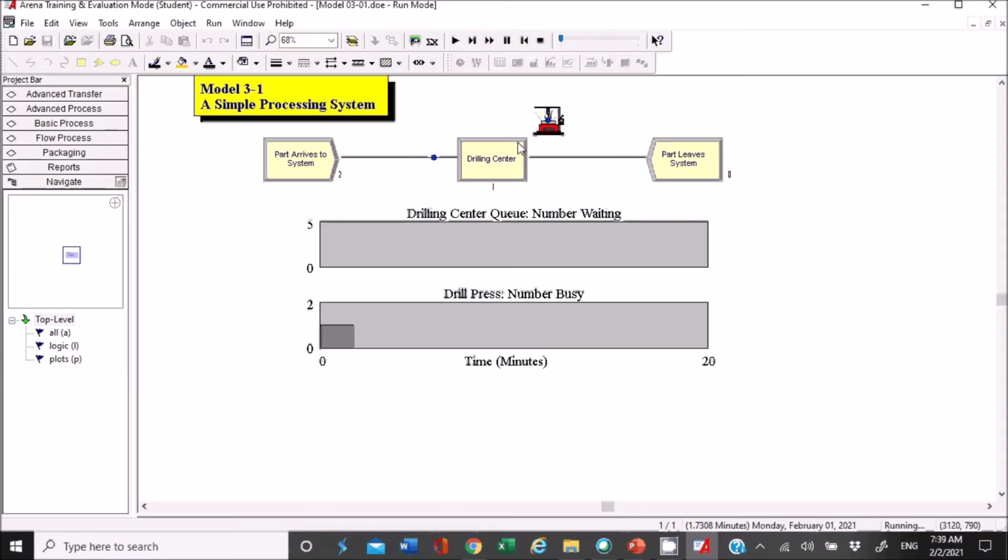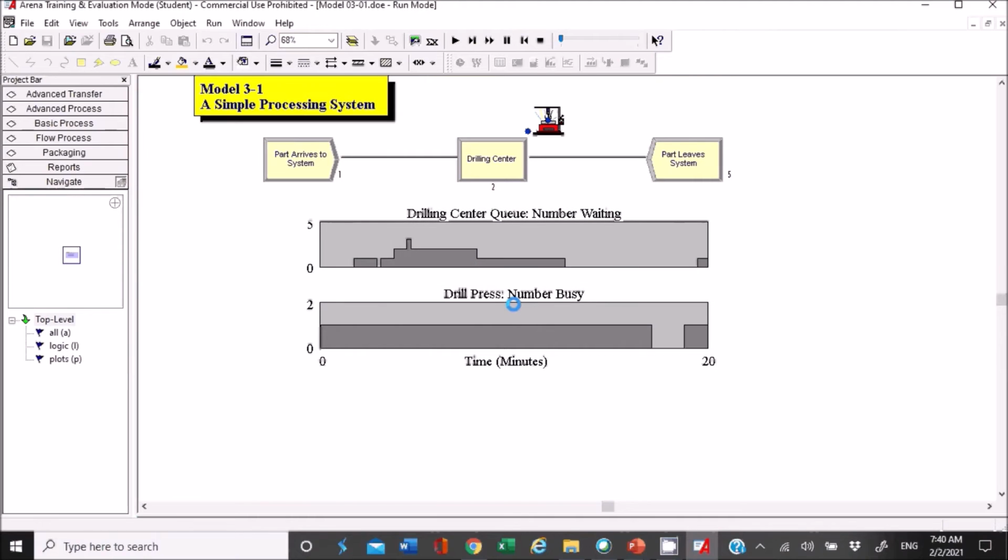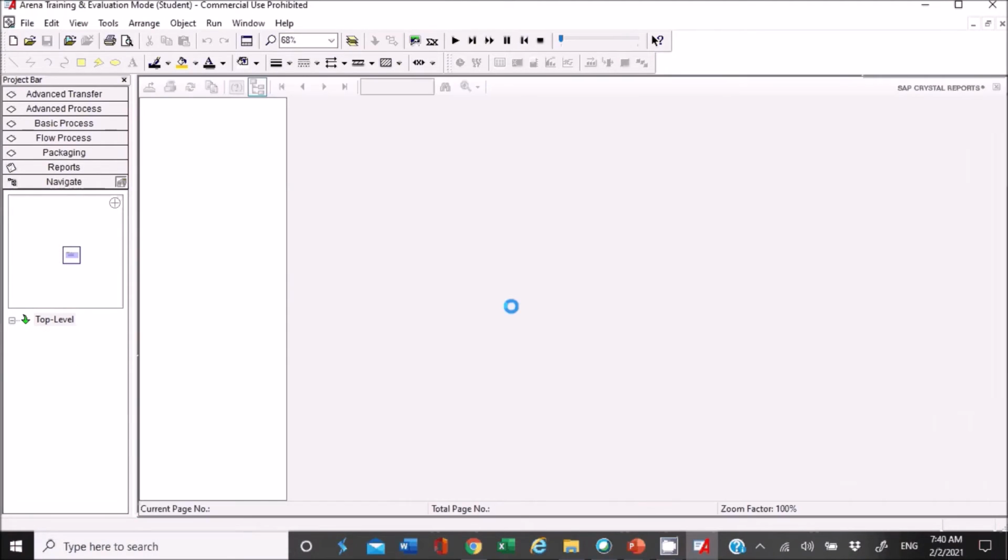So you can see the animation of the entity, the part. The part enters the drill press and then leaves the system, right? And the animation shows you the machine processing the part, the drill press processing the part. At the end of the simulation, when you click the result, you can see the simulation report, which is automatically generated by Arena. Arena internally uses SAP Crystal Reports.